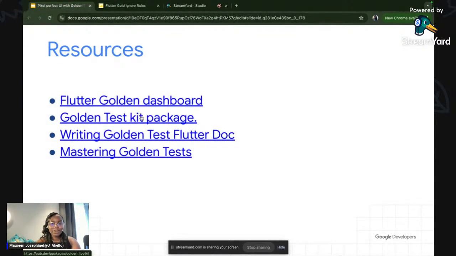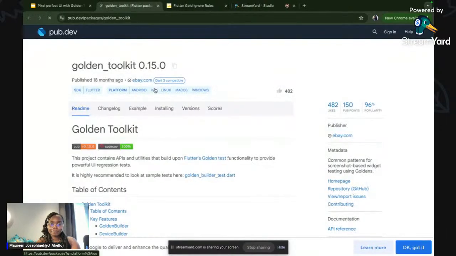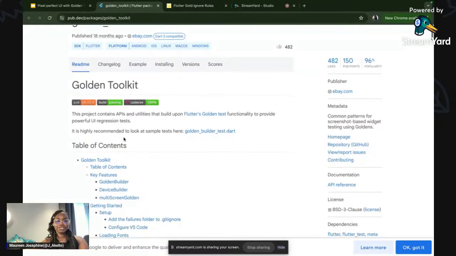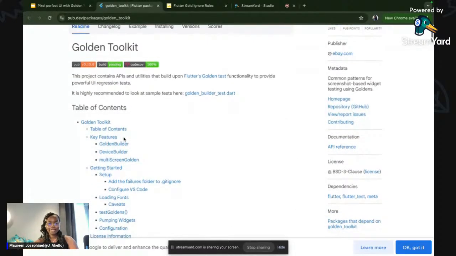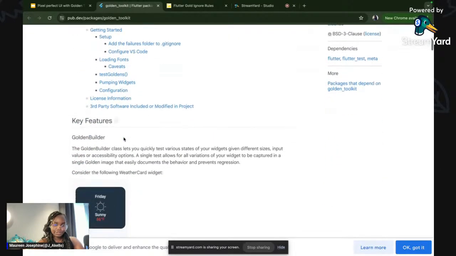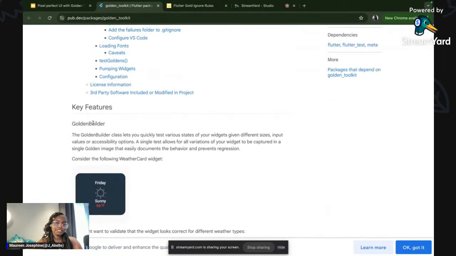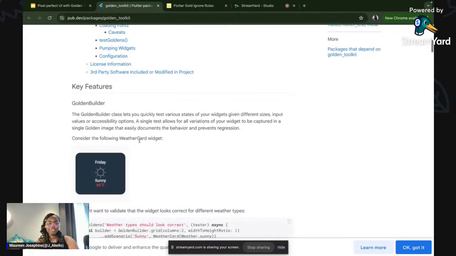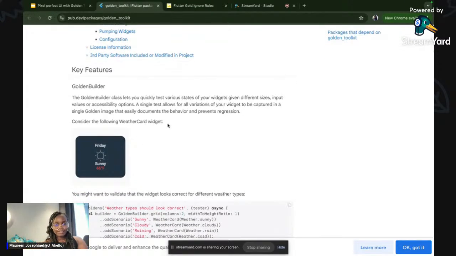Other than that, which is pretty much detailed, is this golden toolkit. It contains the API and the utilities that help you write Flutter golden tests for regression testing, and also the key features that it has. For example, it has the golden builder class. This helps you quickly test various states.